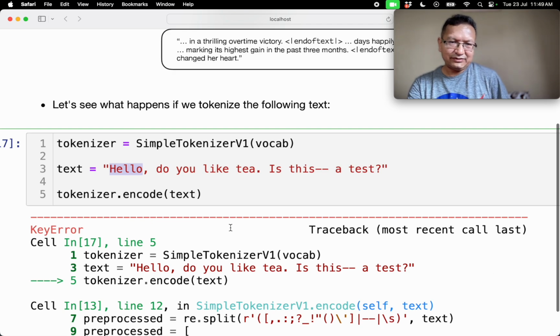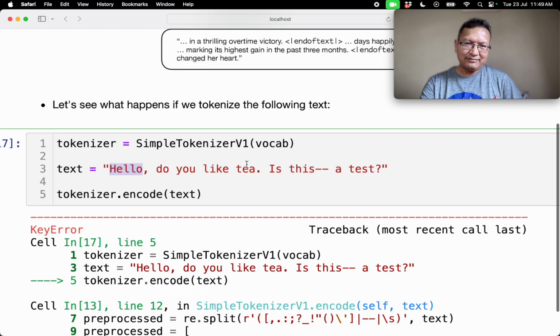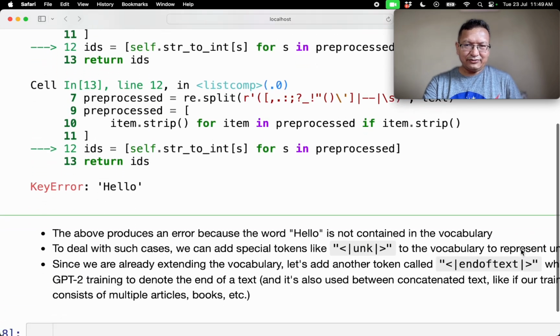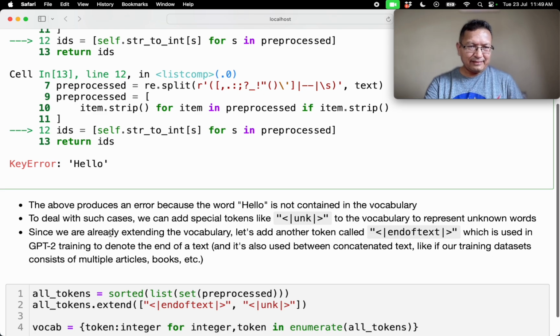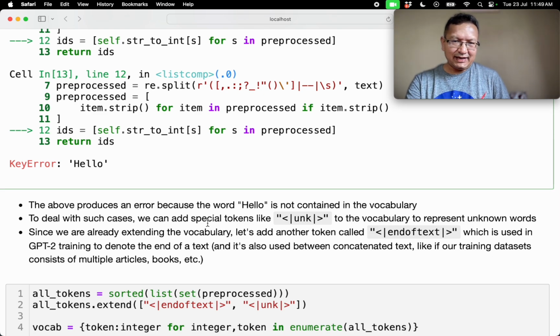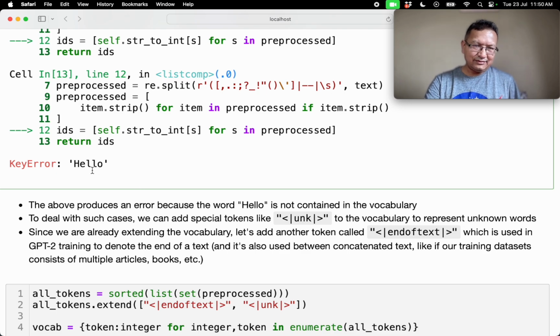So when we're trying to work with some text, our vocab does not contain all the tokens, words or punctuations, all the tokens imaginable, right? Okay, so let's see how we can take care of that. To deal with such cases, we add a special token like UNK, as we discussed up there, to the vocabulary to represent unknown words. For example, hello will be represented by UNK.